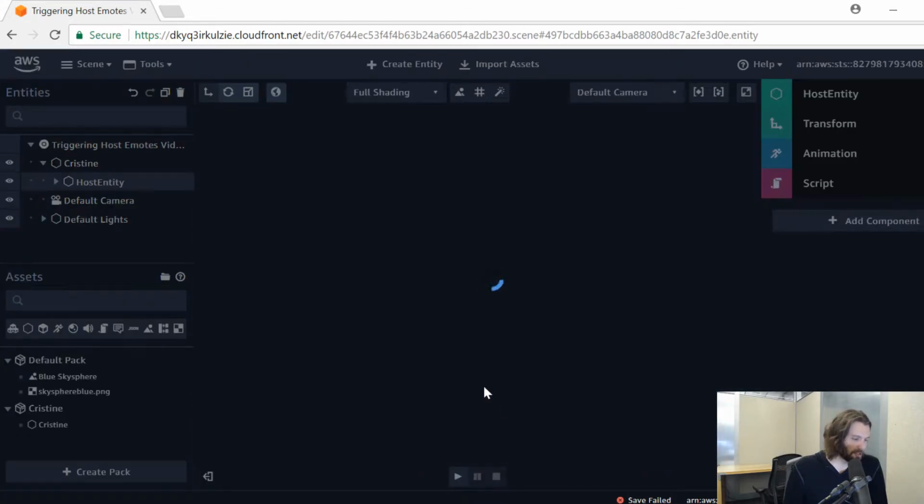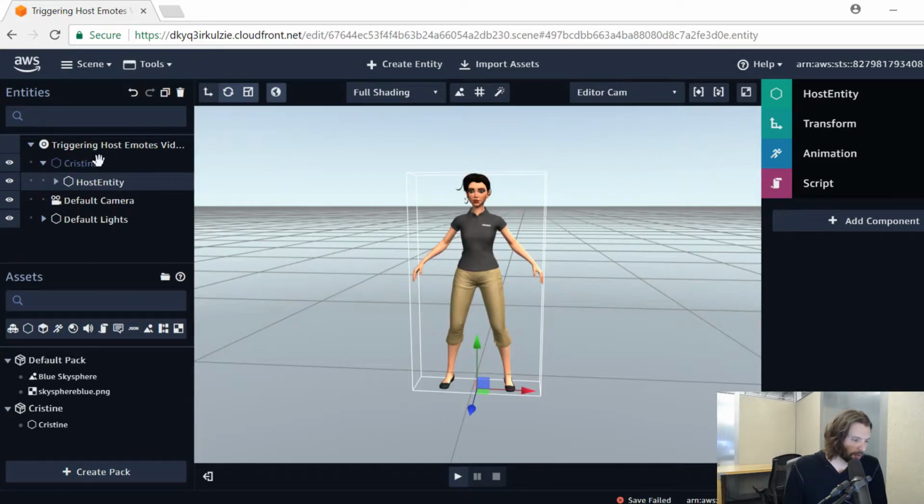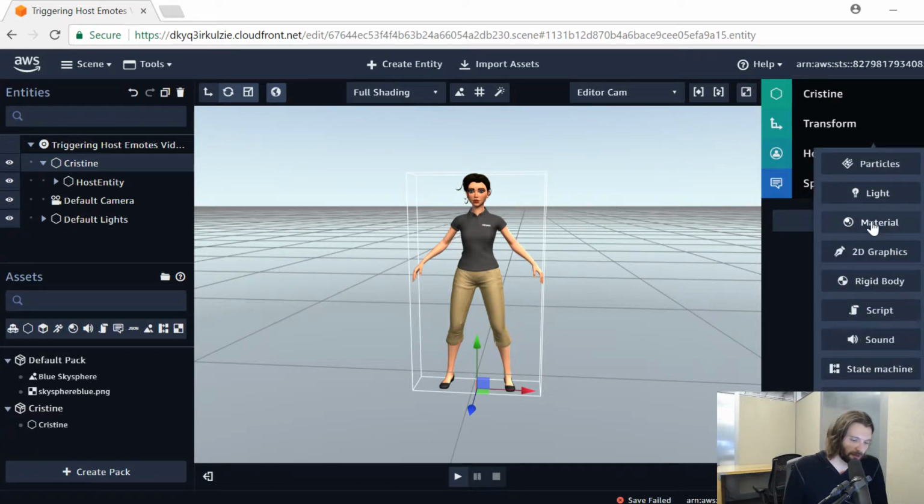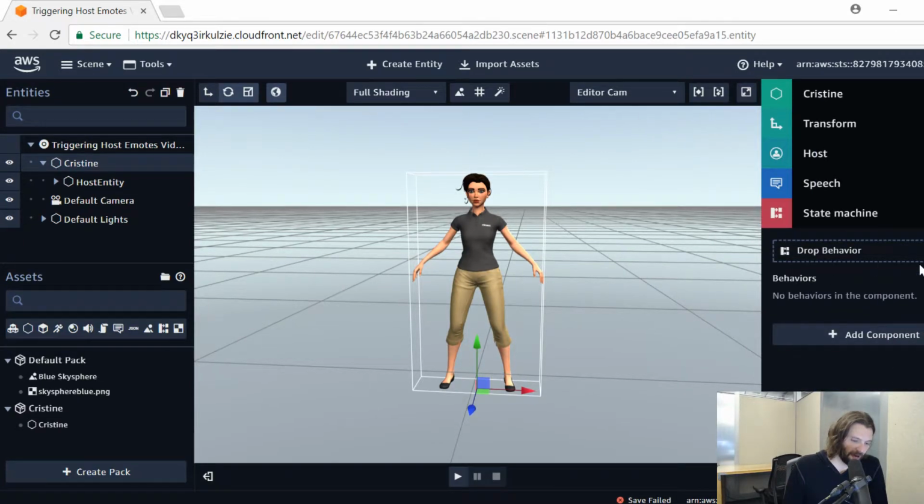So we're going to stop the scene. We're going to select the Christine parent entity over here. And then we're going to click Add Component in the Inspector panel. We're going to scroll down and select State Machine. We have done state machines in the past, and so we're going to do another one today. We don't have any behaviors. State machines, if you don't recall, create behaviors.